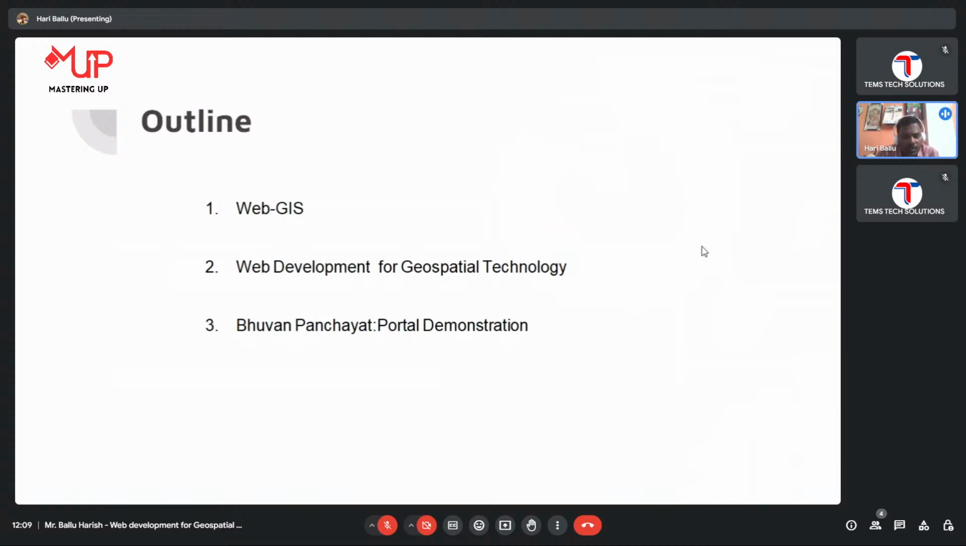Next, our title, Web Development for Geospatial Technology: how web development can be used for geospatial technology, what is the significance of web development for handling geospatial technology, and I'm going to show my portal, the Gram Panchayat portal demonstration.